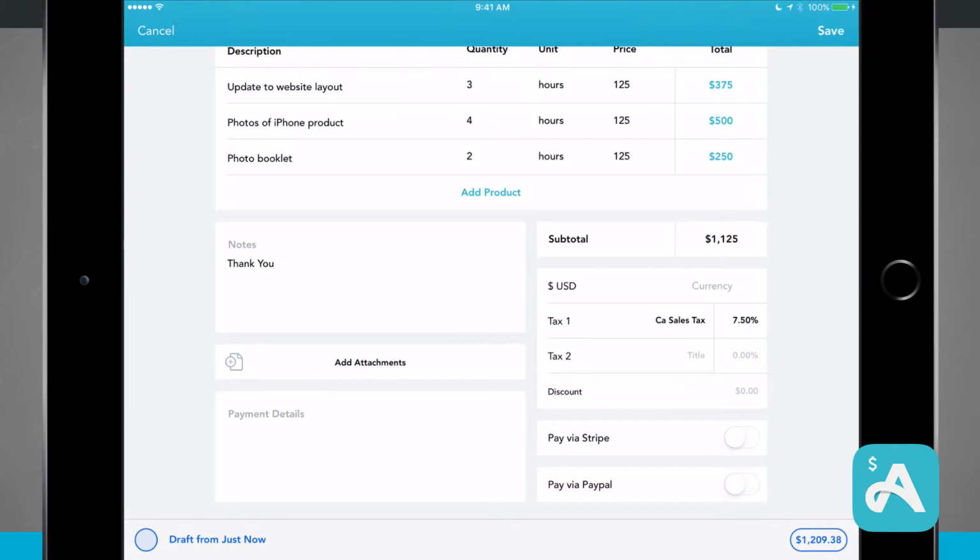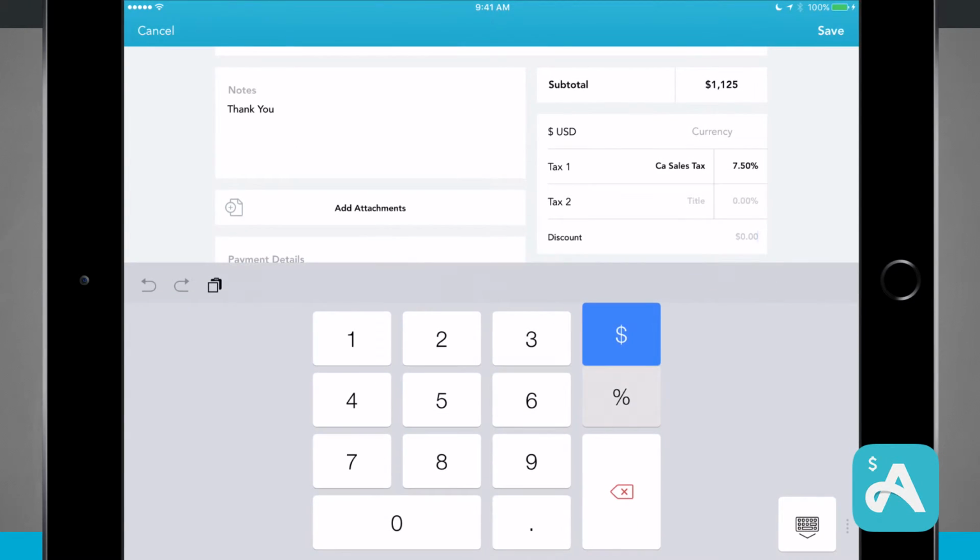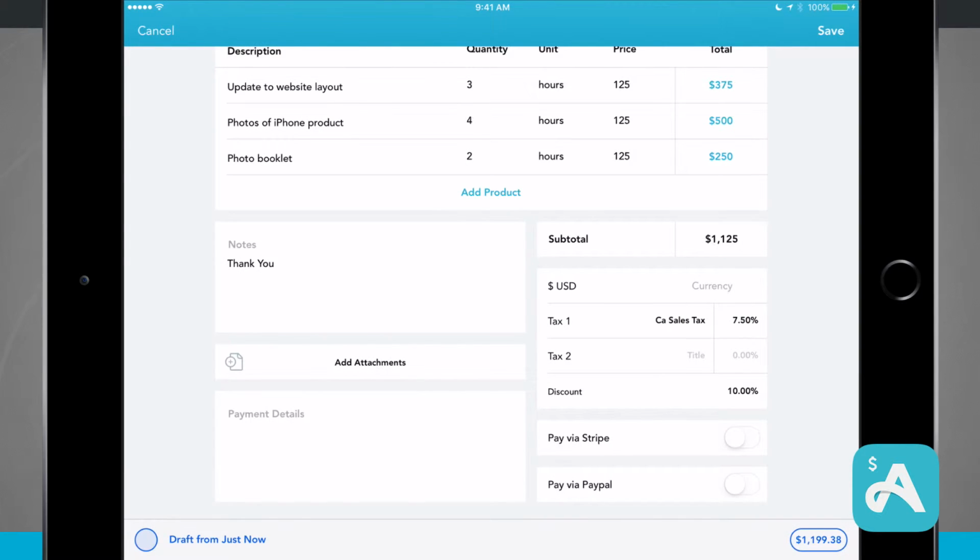Now if this client, we wanted to give them a discount, we can tap here in discount, and then give them either a dollar discount or a percentage discount. So if I were to give them a 10% discount, all I'd have to do is type in until I get to 10. Now I have 10%, and now my totals will be reflected when I invoice them for this. Now tap on save, and that's going to save your draft here for your invoice.